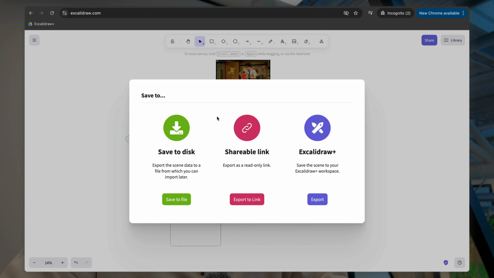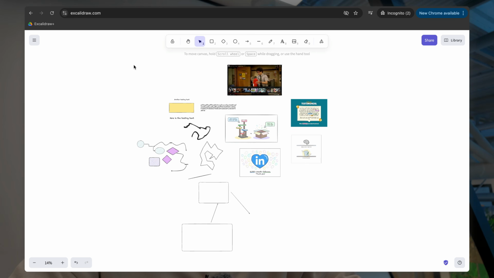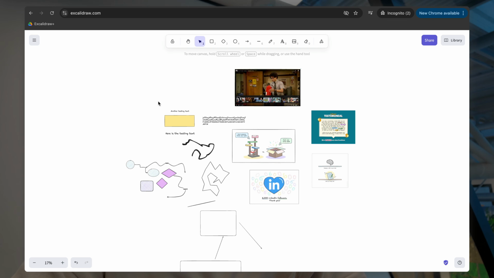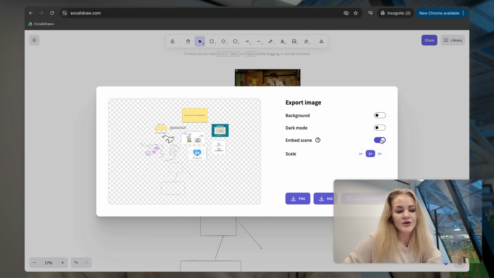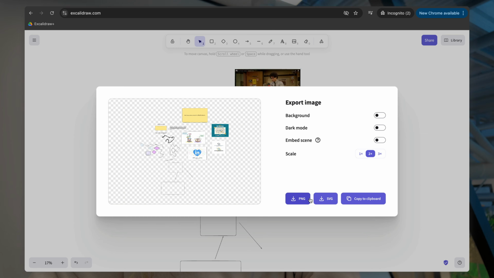And since I already have this dialog open, here you can see other options for saving. You can save your scene to a file or to a shareable link, which we've already explored, or you can export your scene to Excalidraw Plus in case you have an account there. Once you're done with your scene, just export it. You can simply export it as an image, and you can also customize the output. You can choose whether to show the background, whether to export it in dark mode, or whether you want to embed the scene. You can also choose the scale in case you need bigger dimensions. You can then export the scene into PNG, SVG, or just copy to clipboard.